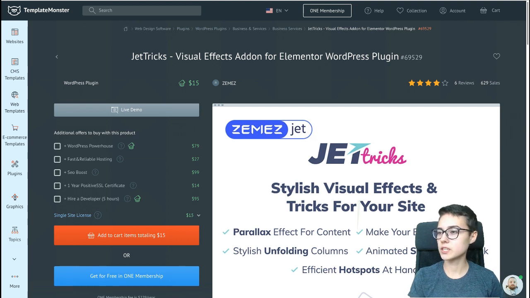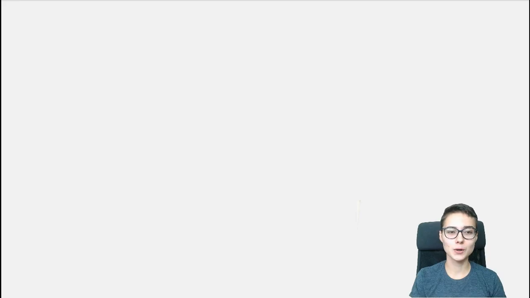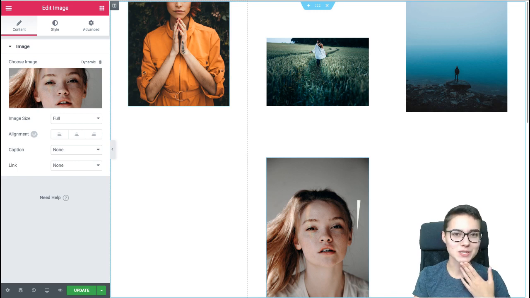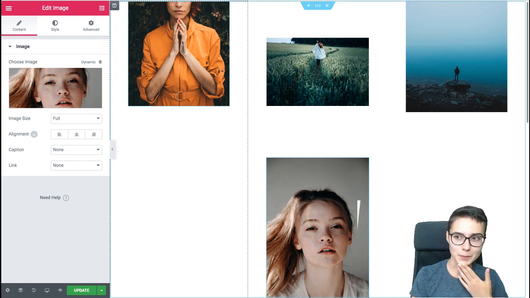And I see another message in the live chat. You can build a plugin with PHP, JavaScript, and CSS. Yeah, you can. If you're a web developer and you know how to do that, you can do it. But I'm not a really big expert. I know HTML and CSS, and I know how to work with them, but I haven't had any experience creating plugins.